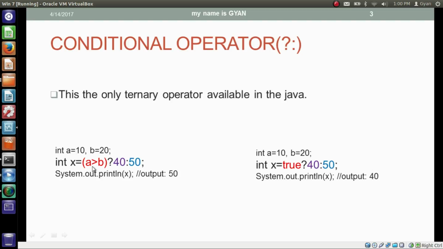Instead of writing any relational operation at the boolean place of the conditional operator, we can directly write true or false literals or any boolean variable. So here we are directly writing the true literal. Since the boolean place of the conditional operator is true, that's how 40 gets stored in the integer variable x, and then we are printing the variable x which prints 40.